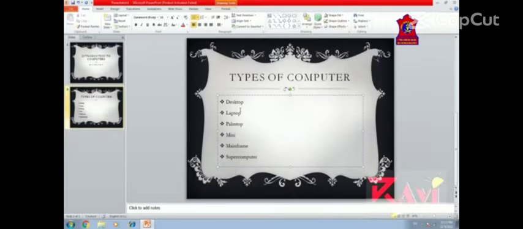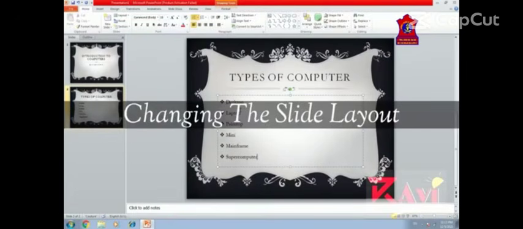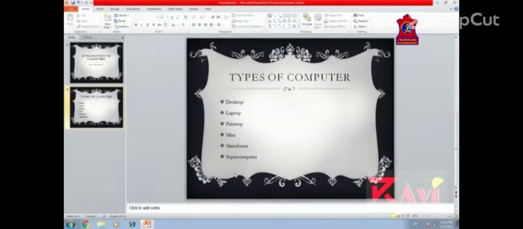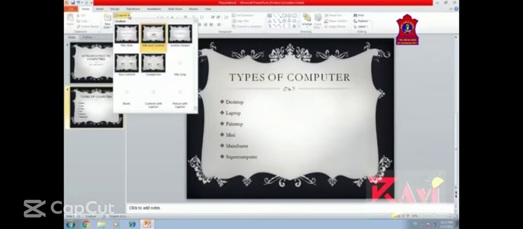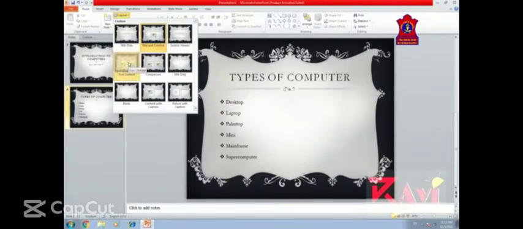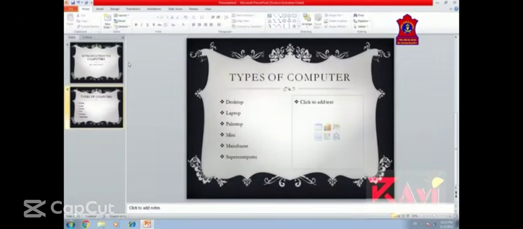Okay, now changing the slide layout. Now here we are going to change the slide layout of our slide number 2. See what you need to do. This slide is already selected. You can go to the Home tab, and from here click on this arrow on New Slide. You can go to Layout and then click on this, and here we are going to click on Two Content. See here we have got one more option, click to add text.